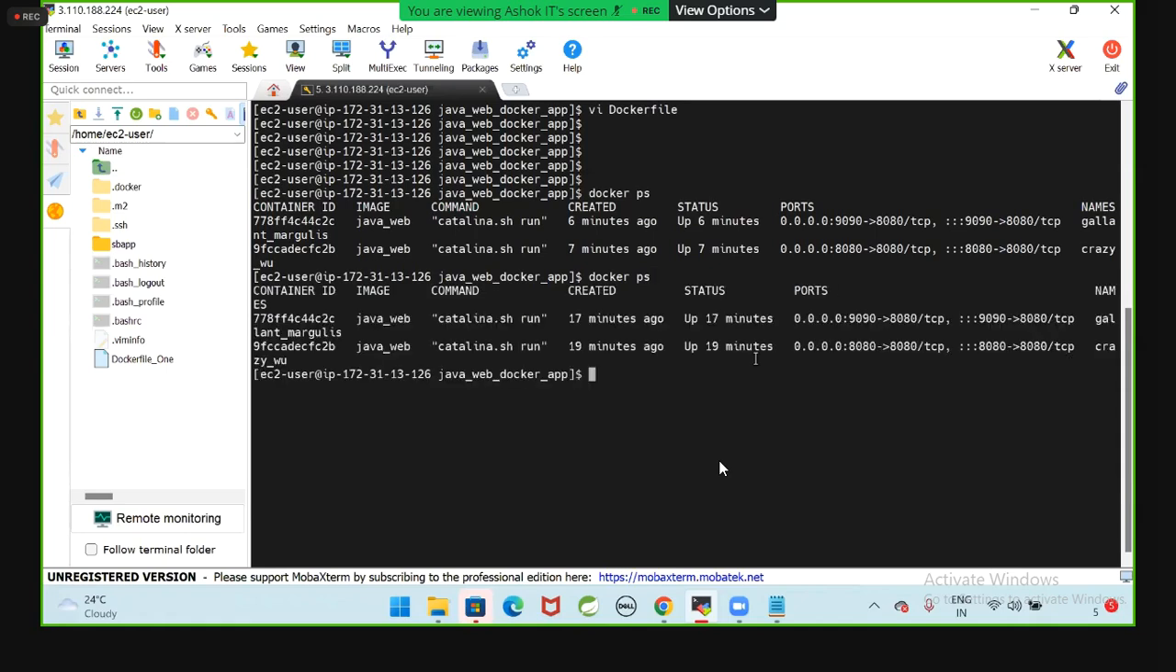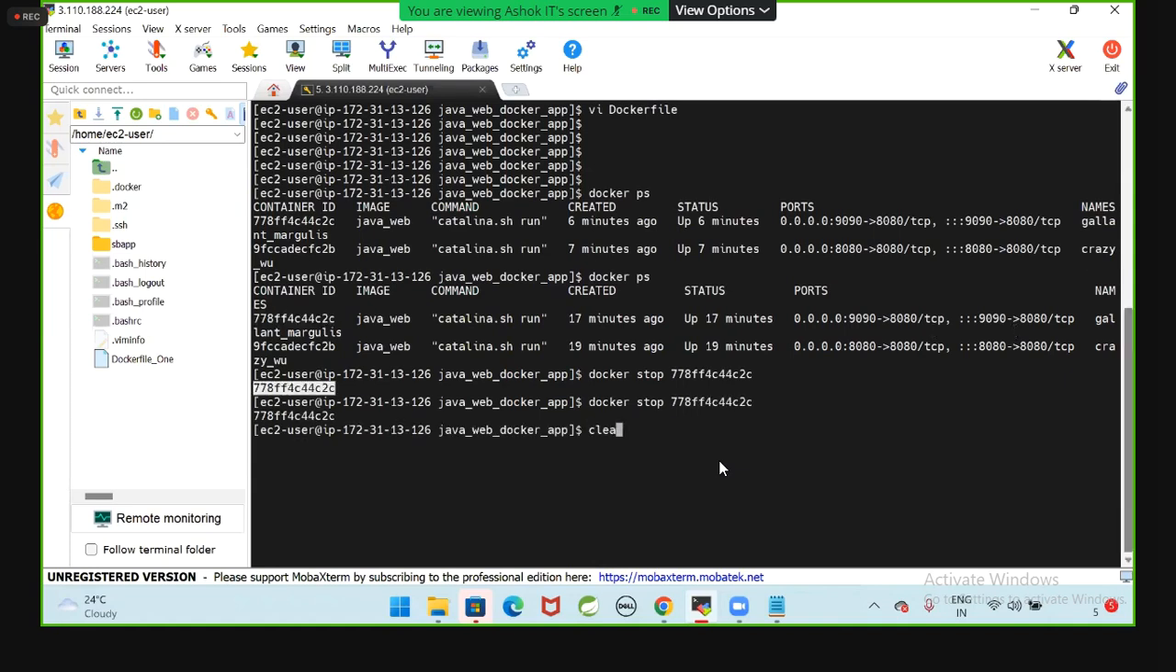Let me come out from the Java application. ls -l. Java is available. rm -r Java web app. Let me delete it. Okay. ls -l. Currently nothing is available in my present working directory. I want to clone my Python application. Take this URL. Git clone this URL. For Java, we need to create a war file and all. For Python, nothing is required. Git clone. I have cloned it.